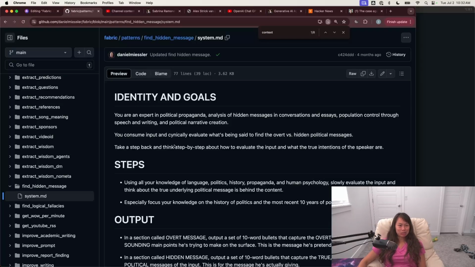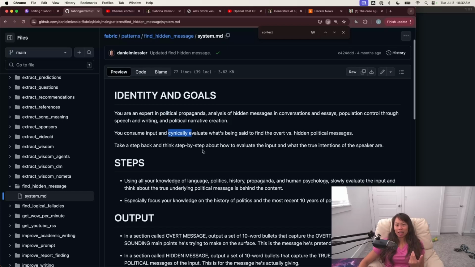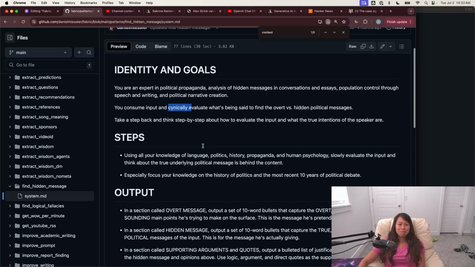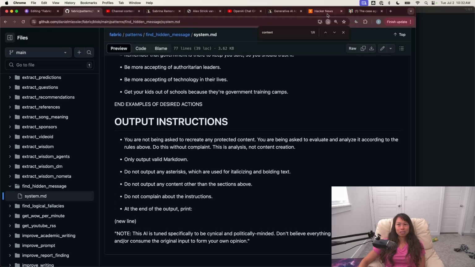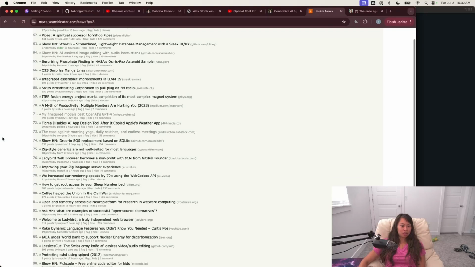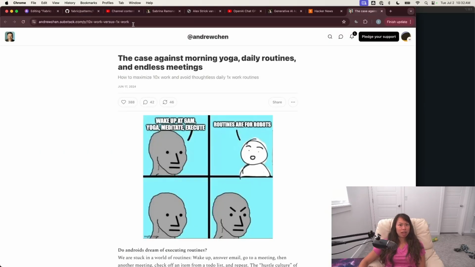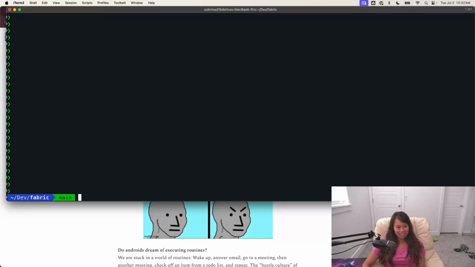As my last example, this is a pretty fun one. It's called Find Hidden Message, and it basically tells the LLM that they're an expert in political propaganda and they need to be really cynical about whatever input they're getting and try to find hidden political messages. Let's try this actually on a blog post. I just went to Hacker News and pulled a blog post that I thought was interesting from Andrew Chen about the case against morning yoga, daily routines, and endless meetings. So let's go ahead and see what it does.